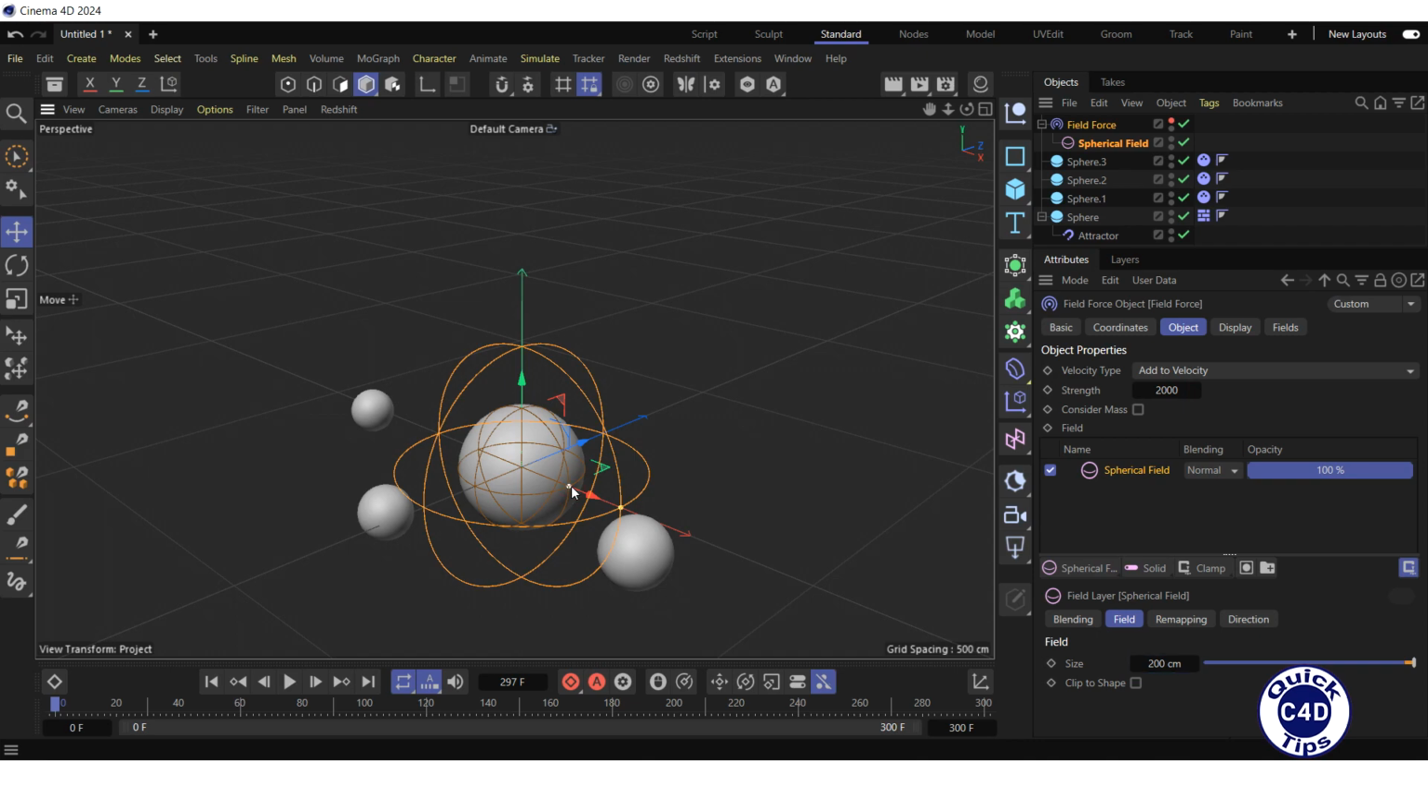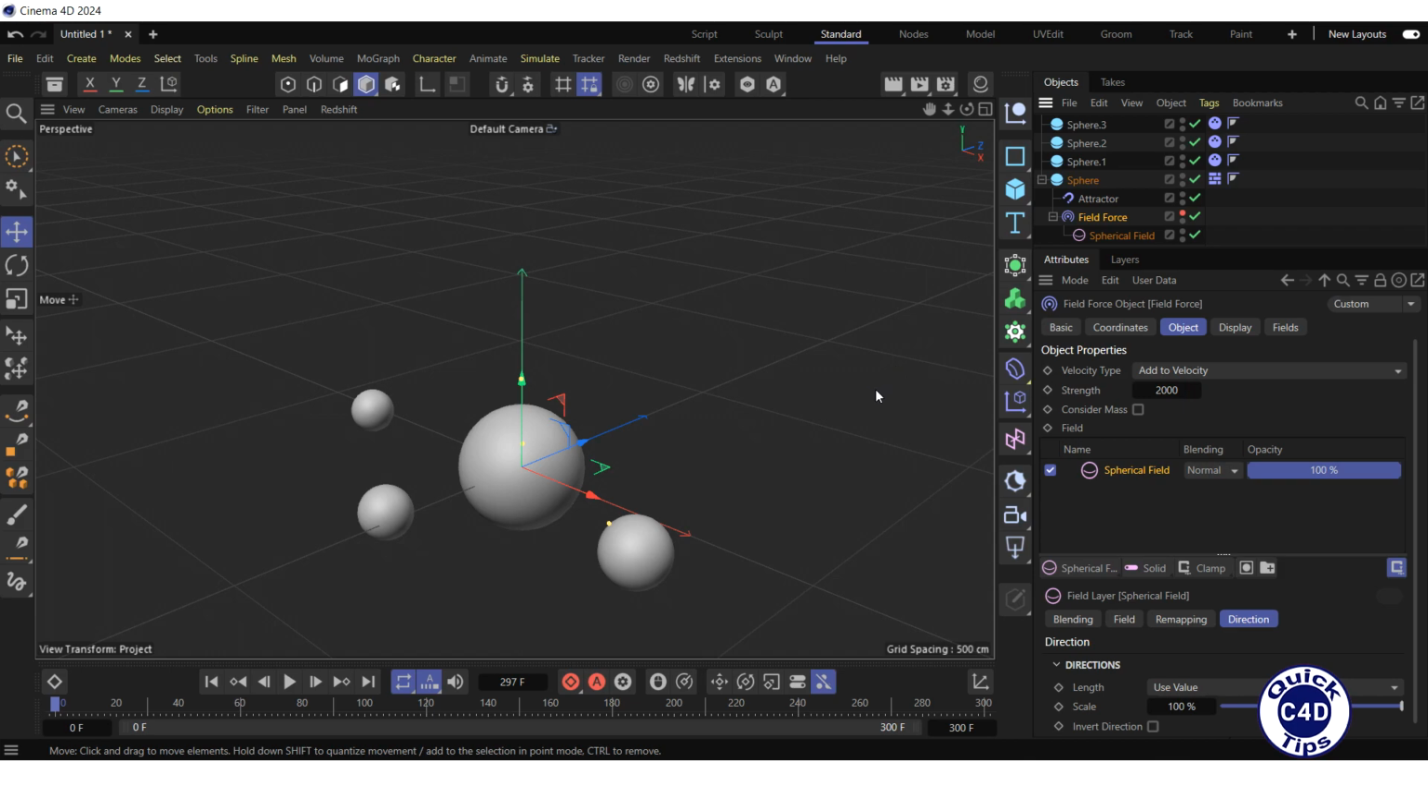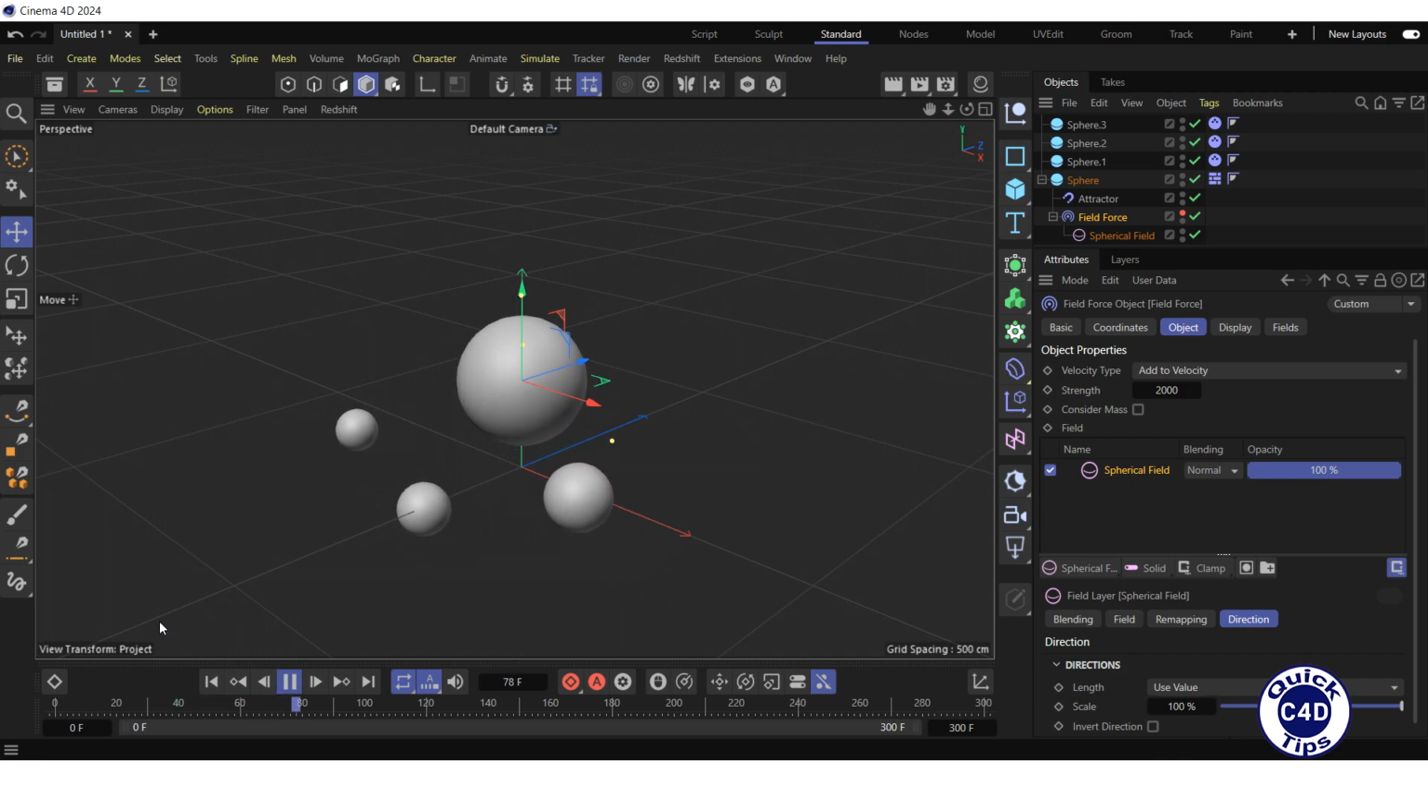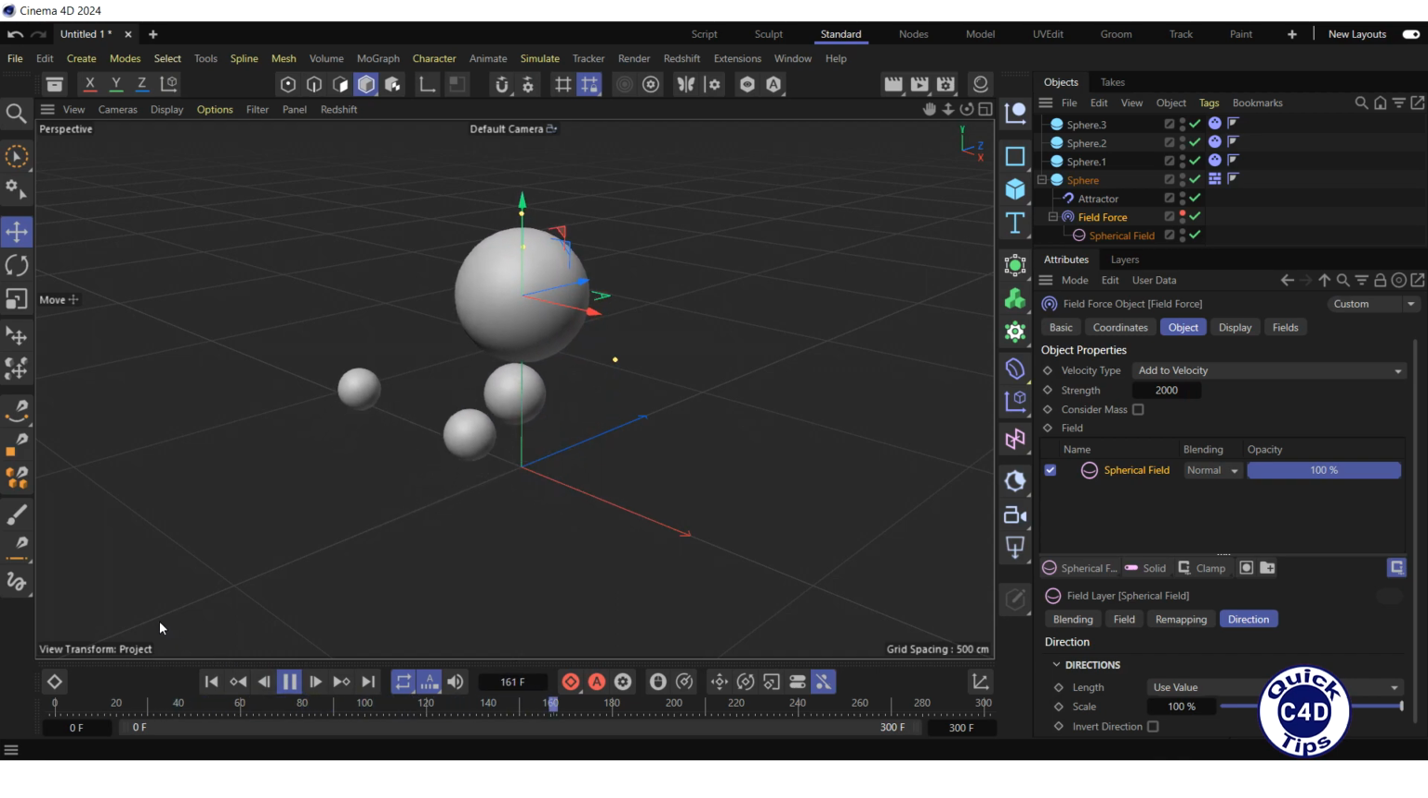Let's drag this handle a little further away from the surface of the large sphere so that the field will definitely push the small spheres away before they hit the large sphere. Then go to the Direction tab of the spherical field and uncheck the Invert Direction box so that the field does not attract but repels. Make the field force object a child of the large sphere so that the field force moves together with the large sphere. And test the animation. Stop the animation and go to the start.